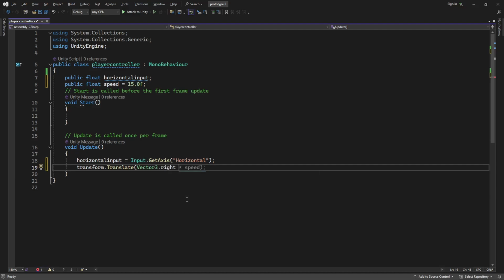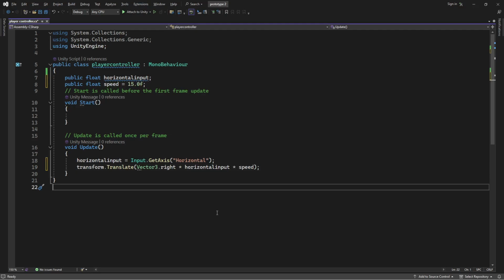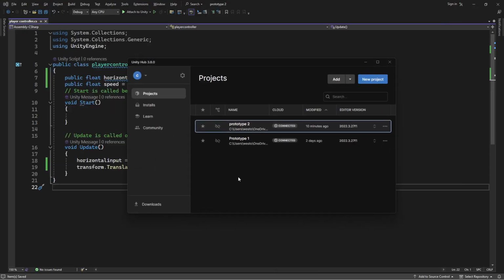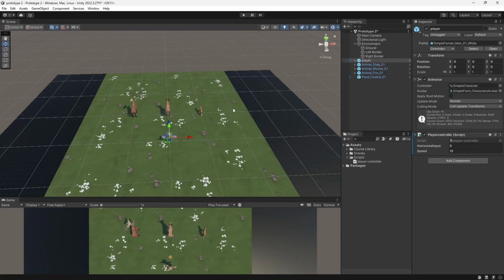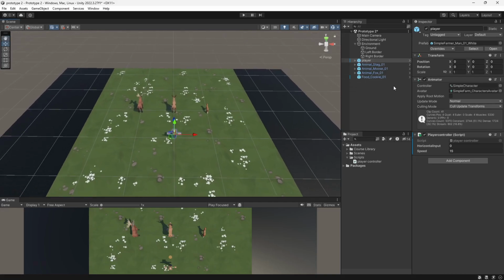No, no, no. Times. I do need the times. Times horizontal input and then times speed. And it even ended the line for me. How polite of you. All right, now we have speed and everything.